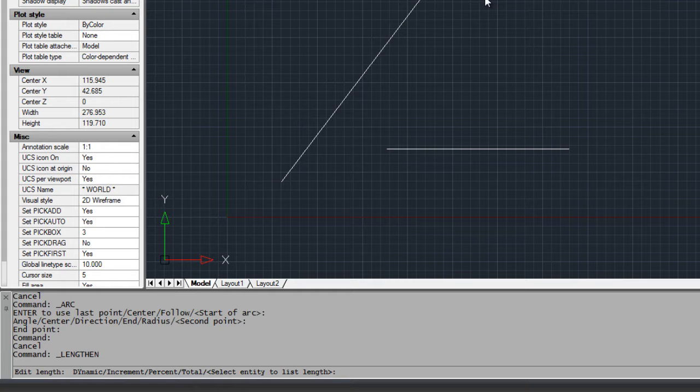You can choose Dynamic, which will allow us to manually set the length using our mouse. Increment will allow us to add or subtract fixed increments to a line. Percent will allow us to change it where it's already 100%. So if we wanted to make it half the size, we would use 50%, or double, we could use 200%. Total will allow us to set the total length. But first we have to choose an entity.